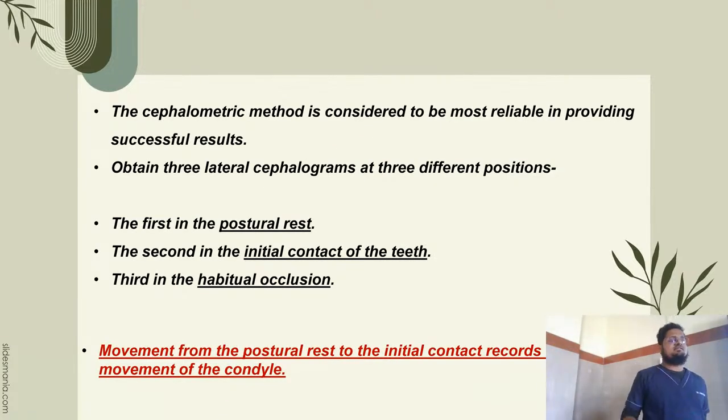The cephalometric method is considered to be the most reliable in providing successful results. We can obtain three lateral cephalograms: first in the postural rest position, second in the initial contact of the teeth, third in the habitual occlusion, and the movement from the postural rest to initial contact records the hinge movement of the condyle.